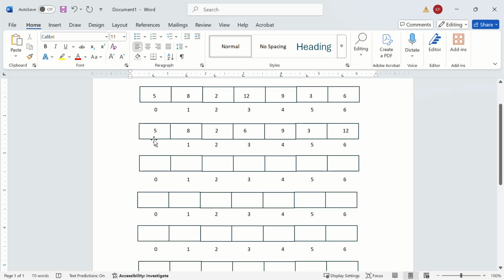And we start with the 5, we compare the 5 and the 8. The 8 is larger, so it becomes our holding number. 8 and 2, 8 is larger. 8 and 6, 8 is larger. 8 and 9, 9 is larger. So now that becomes our larger number. And 9 and 3, 9 is larger. So now we're going to switch the 9 and the 3. So now the 3 goes in here and the 9 moves in. And now 9 and 12 are sorted. So we're going to do this again.